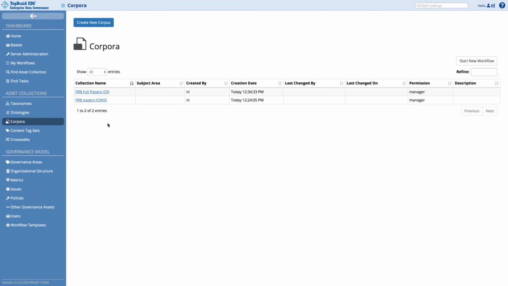To use in the autoclassifier video, I actually created a second corpus from Amazon S3 that reads the training set from a separate bucket.